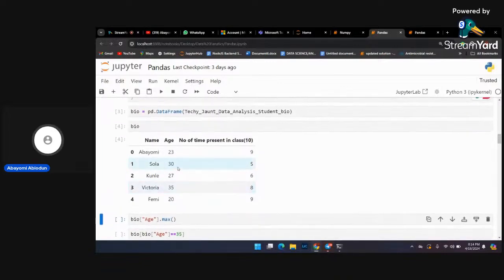So in this data set, we can perform some basic analysis. We can check the maximum and the minimum age, and we can check the total number of times that people attend classes. So we can sum it up, and we can check for the highest number of times that people attend classes to know the people that attend classes the most, or know the number of times each person attends classes, or know the person that has the lowest age in class.